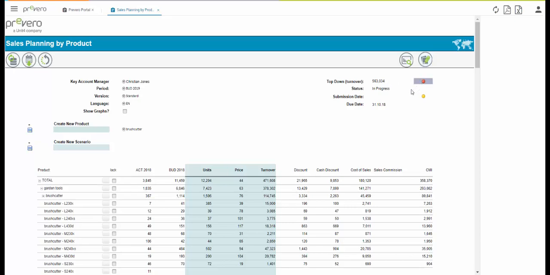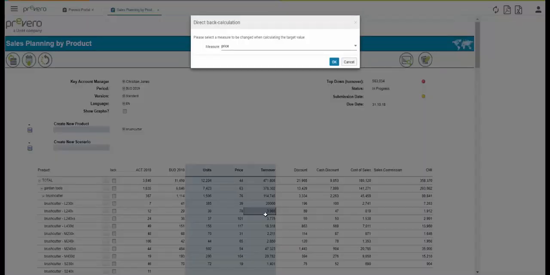Using visual aids in red and green, a user can see whether he hit the target or still needs to improve his planning. As you can see, the current planner did still not reach his goal. In order to reach it, he might change values on a product level. For example, he might increase the turnover of a single product.